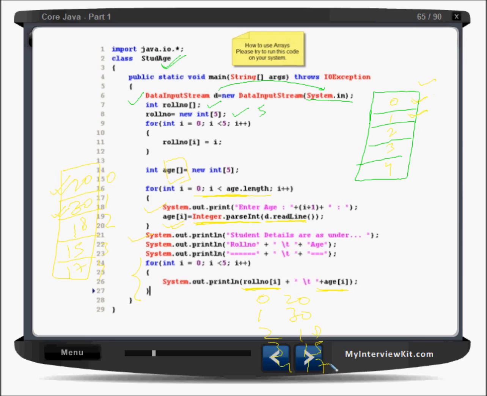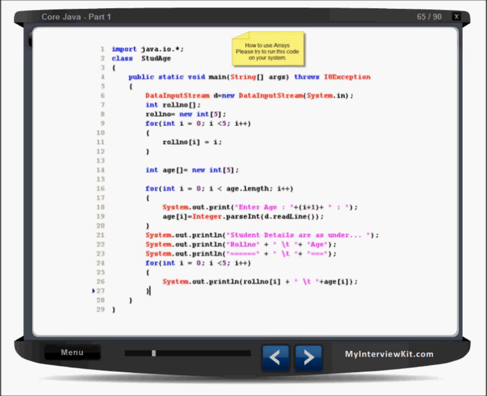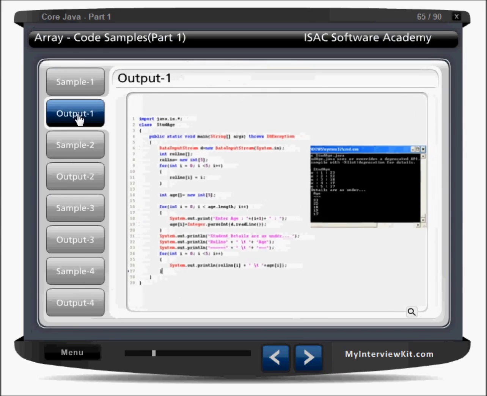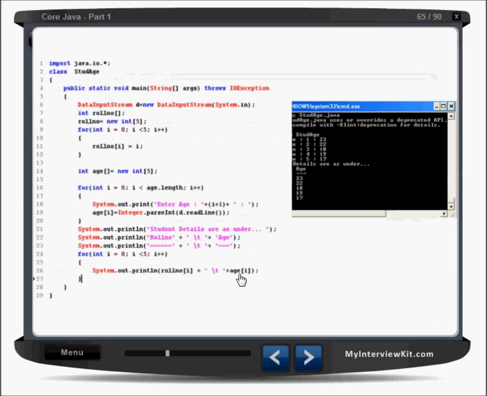Now look at this output here. So can you look at this output? What output are we getting? The output is displaying here, right? So we have accepted and displayed the values. Okay.